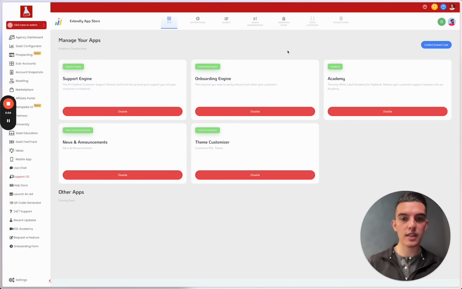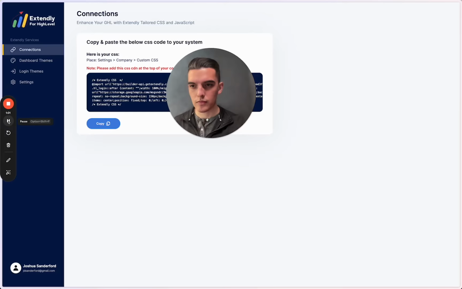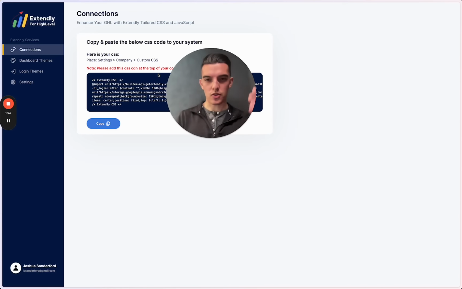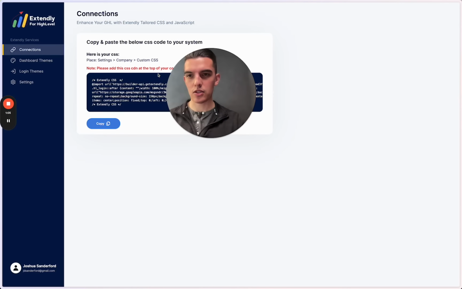So you can find the theme customizer. Right now I'm on the apps section, but you can click on just theme customizer right here at the top. So I'm going to do that. Whenever you open up the theme customizer, you're going to be presented with this connections page, which gives you the ability to copy and paste the CSS code into your system.